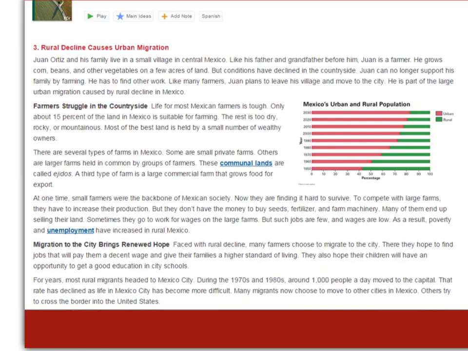Farmers struggle in the countryside. Back to the reading. Life for most Mexican farmers is tough. Only about 15% of the land in Mexico is suitable for farming. The rest is too dry, rocky, or mountainous. Most of the best land is held by a small number of wealthy owners. There are several types of farms in Mexico. Some are small private farms. Others are larger farms, held in common by groups of farmers. These communal lands are called ejidos. A third type of farm is a large commercial farm that grows food for export.